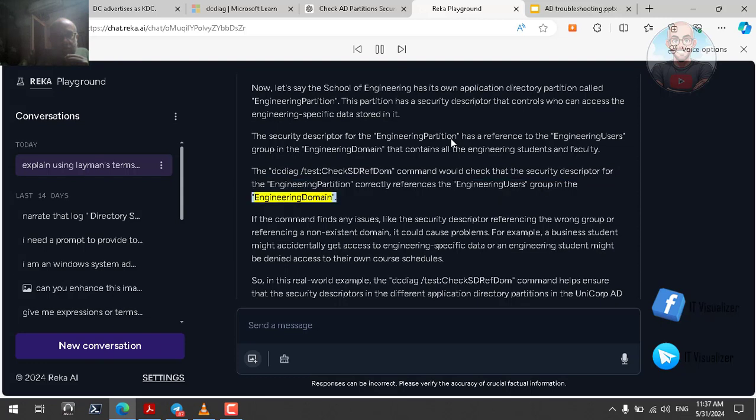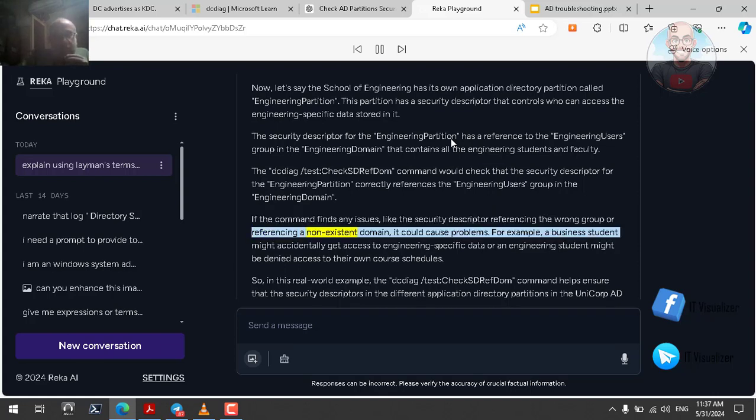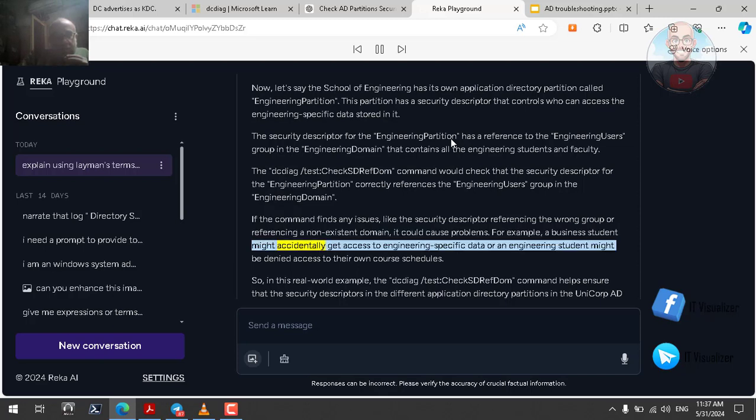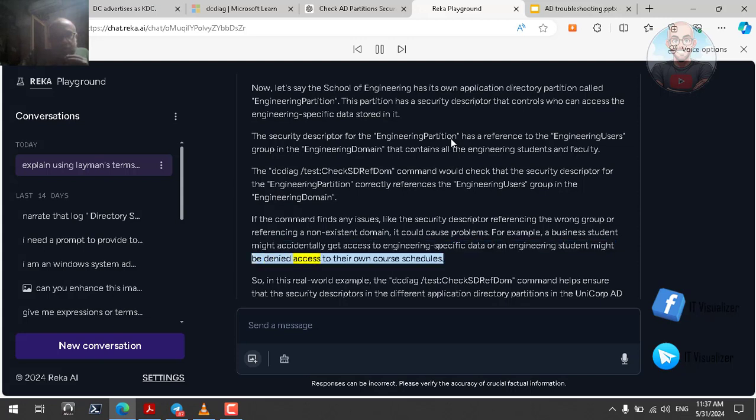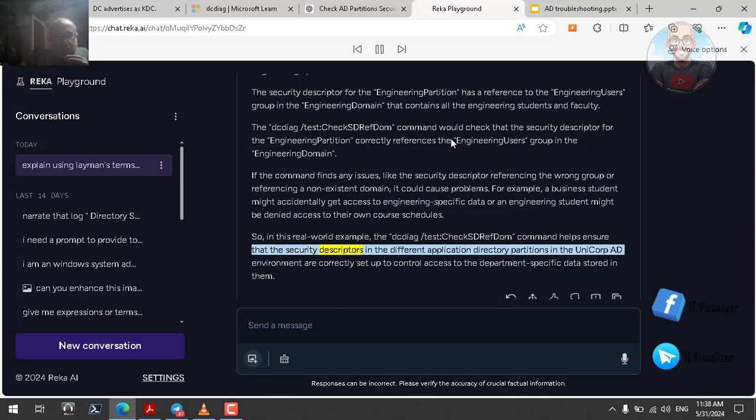in the engineering domain. If the command finds any issues, like the security descriptor referencing the wrong group or referencing a non-existent domain, it could cause problems. For example, a business student might accidentally get access to engineering-specific data, or an engineering student might be denied access to their own course schedules. So, in this real-world example, the DCDIAG /test:CheckSDRefDom command helps ensure that the security descriptors in the different application directory partitions in the Unicorp AD environment are correctly set up to control access to the department-specific data stored in them.